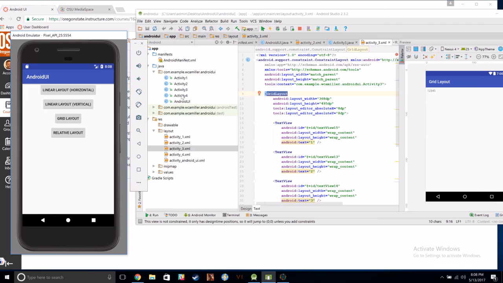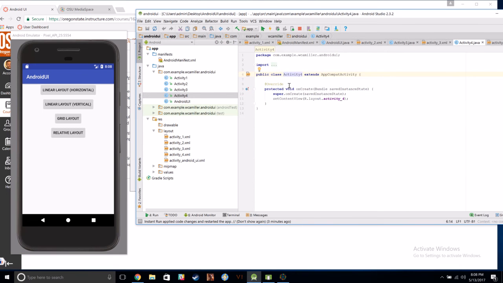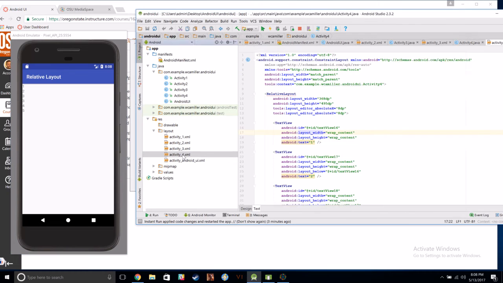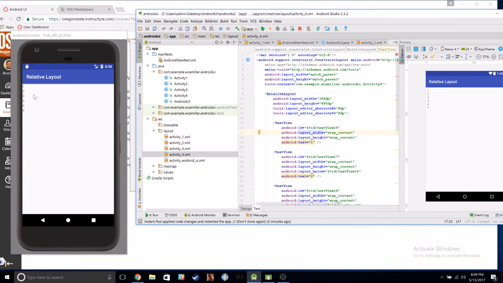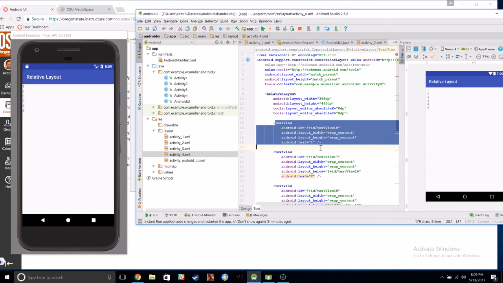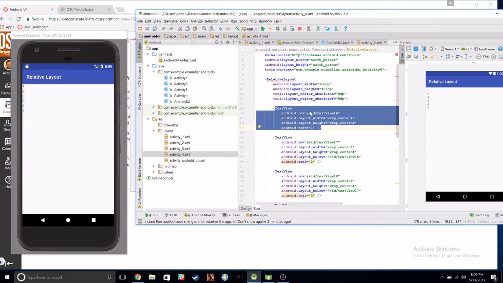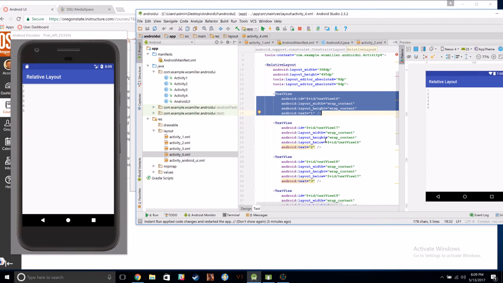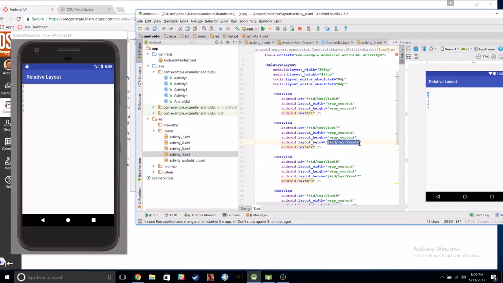And finally, going back here, we have another activity, which is going to show us a relative layout, whose XML is here. And as you can see, it looks much like the linear vertical layout, but each one of these items, for instance, the first text view, is positioned absolutely, and then each subsequent one is positioned relatively.